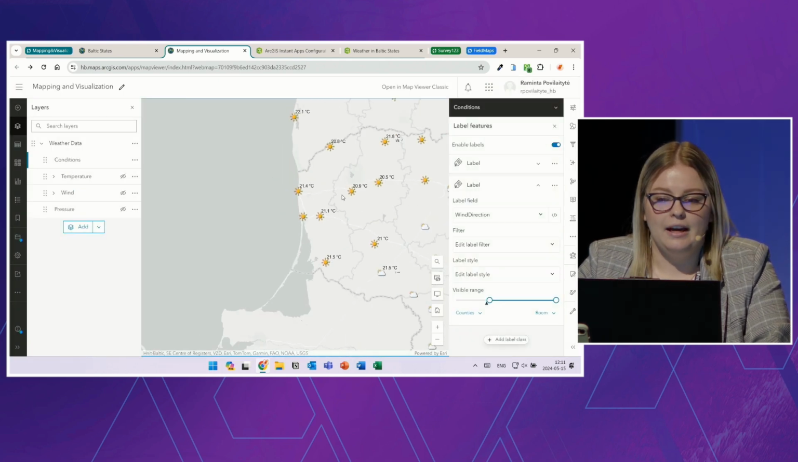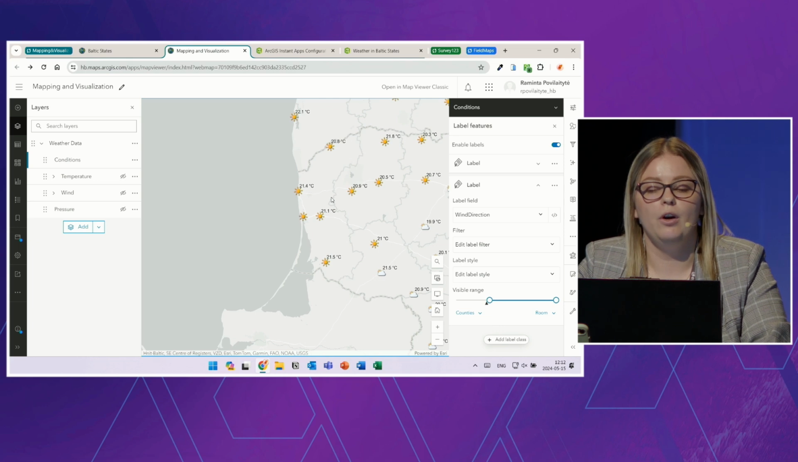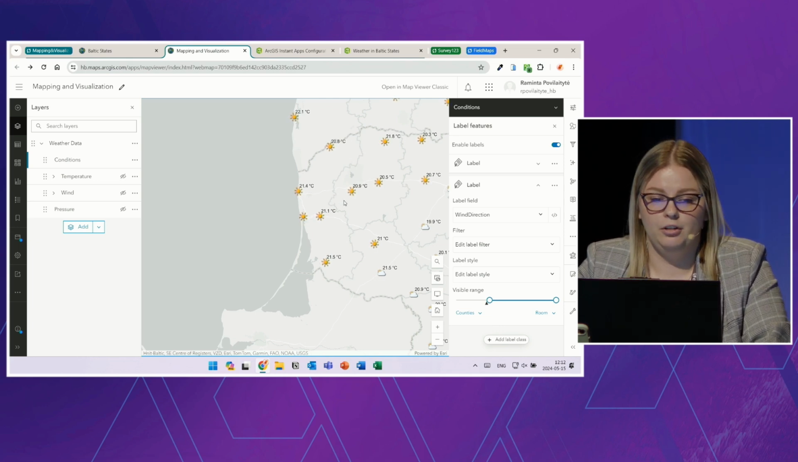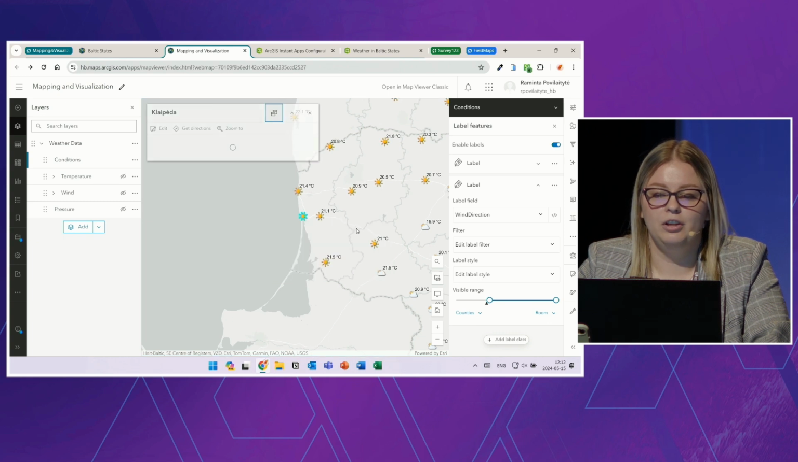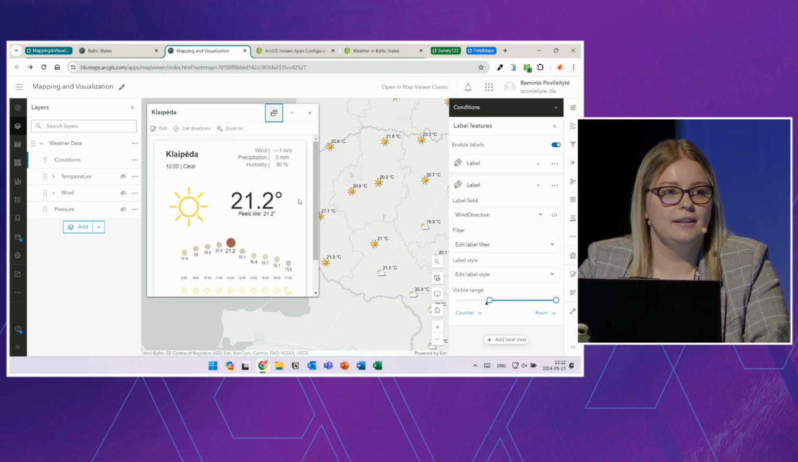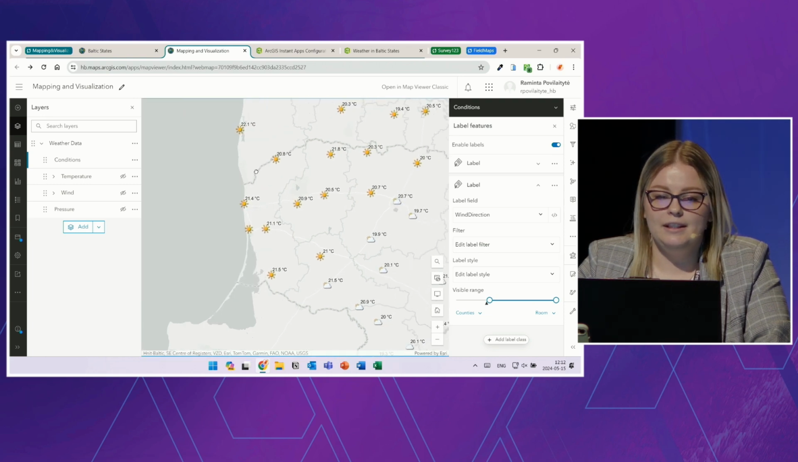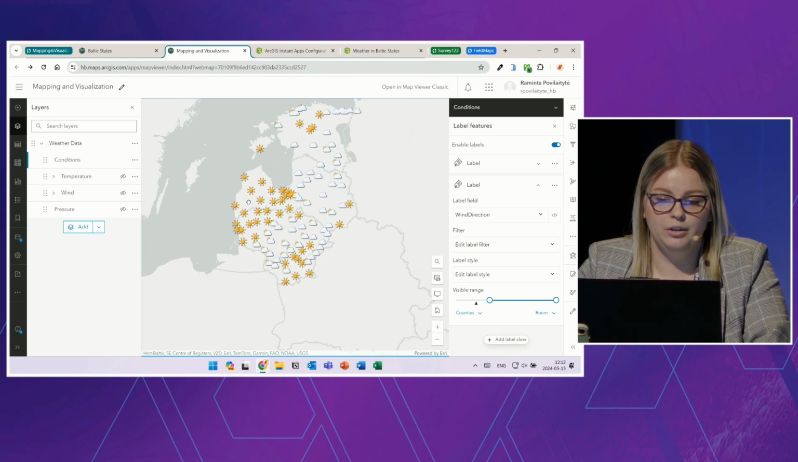Next to my points, I have a related table with weather forecasts that are updated every 3 hours using Power Automate from an open API, which is provided by Lithuanian Hydrometeorological Service. So with that, and a little help of Arcade, again, I can visualize my related data and get this nice-looking forecast.